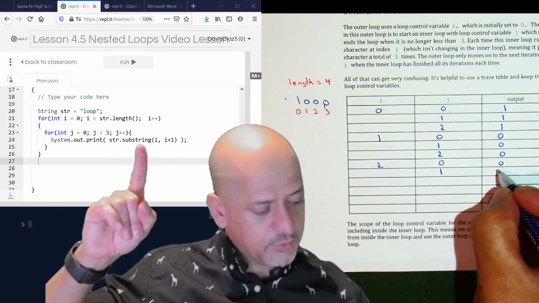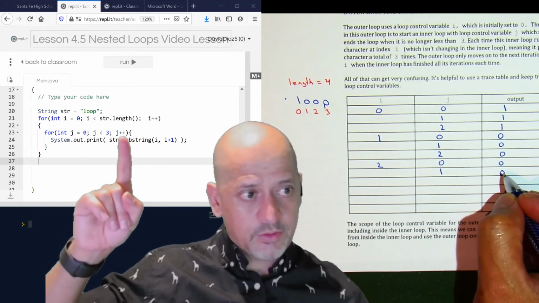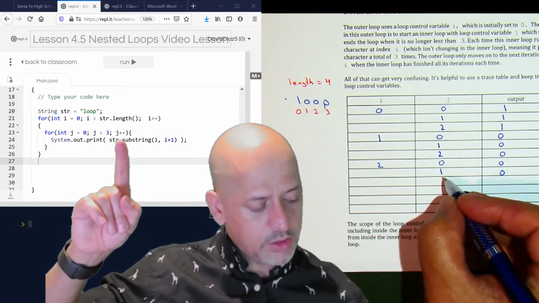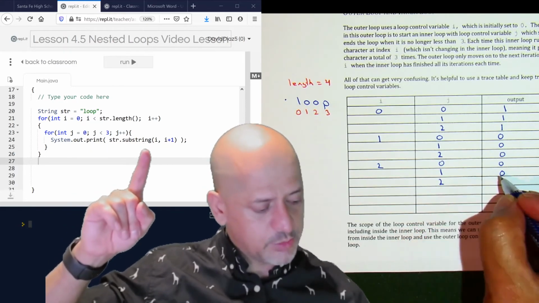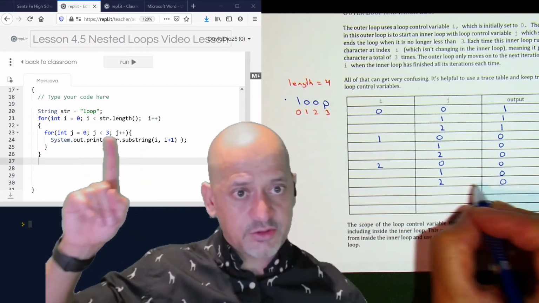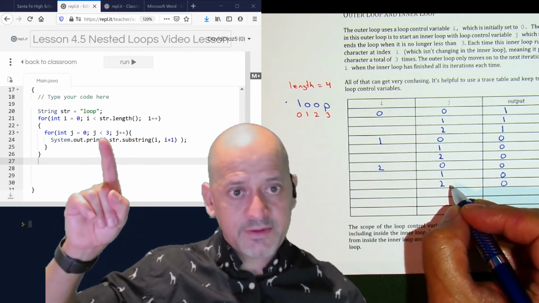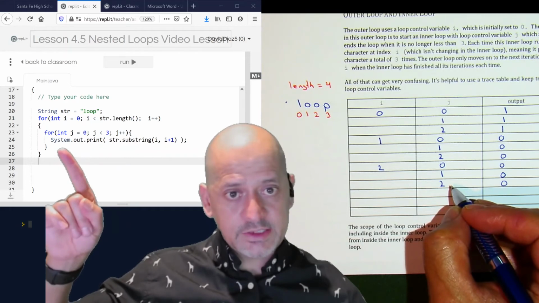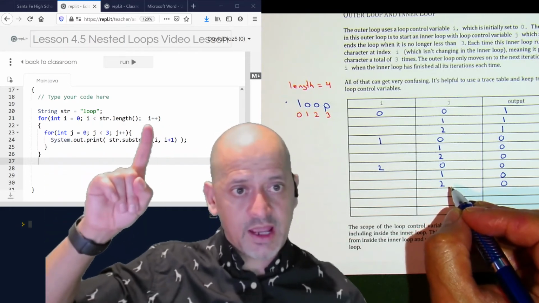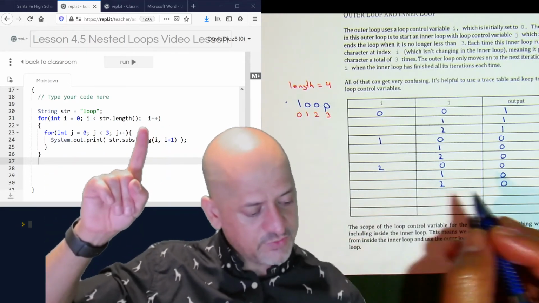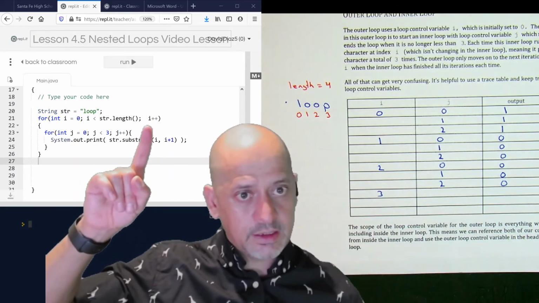Print the same letter, another O. Then the value of j gets increased by 1, so it'll be 2. We print the same letter, so it'll be another O. The value of j gets increased by 1, which will be 3. Therefore, that makes it false. So we end this loop, and we come back and increase the value of i by 1. So now the value of i is 3.